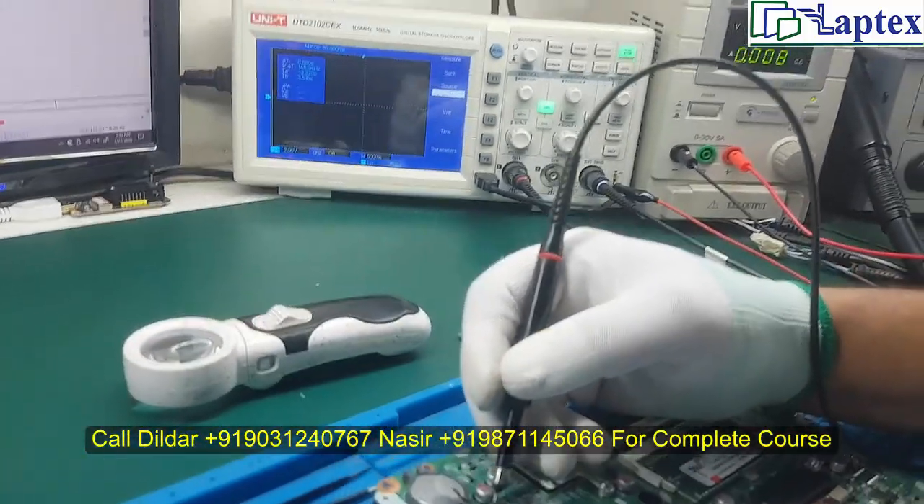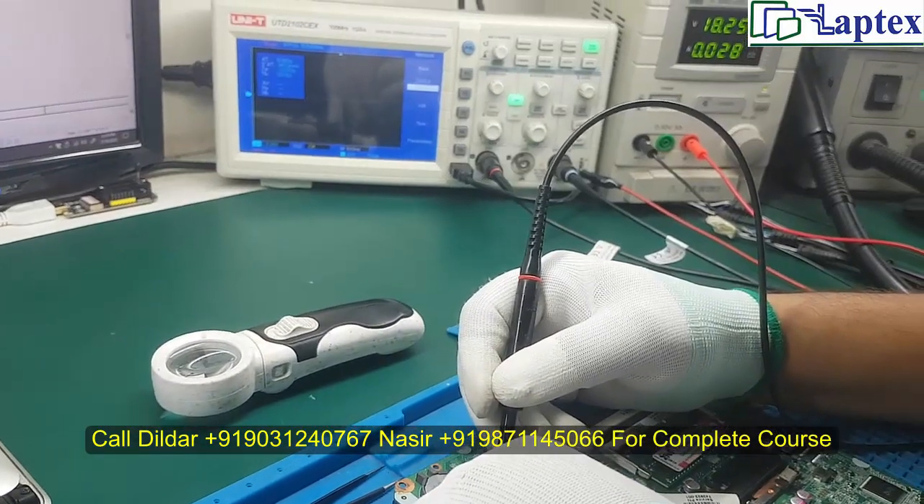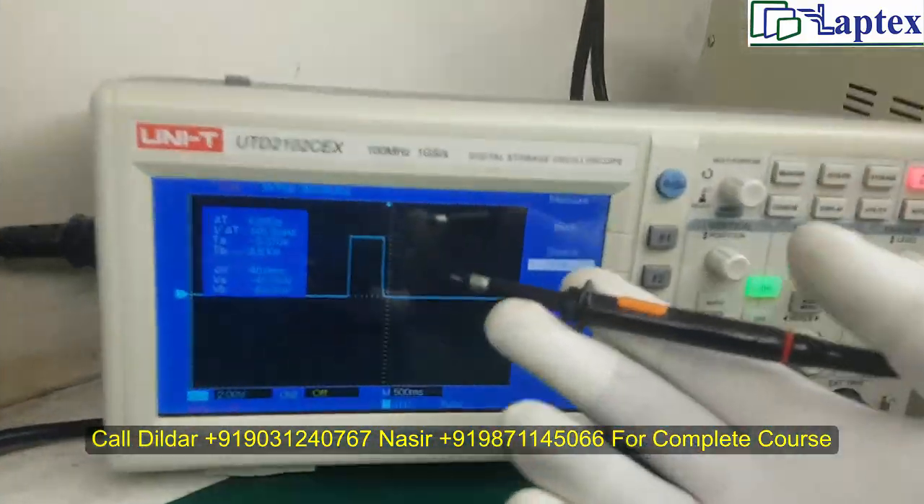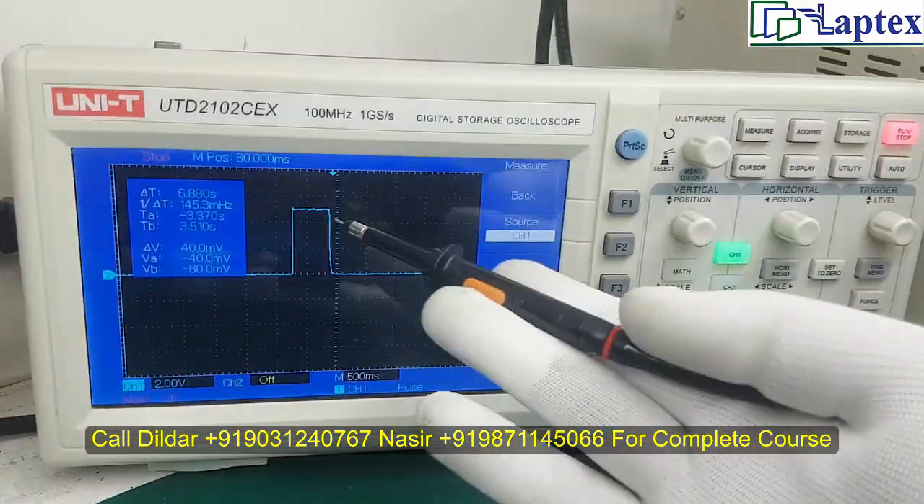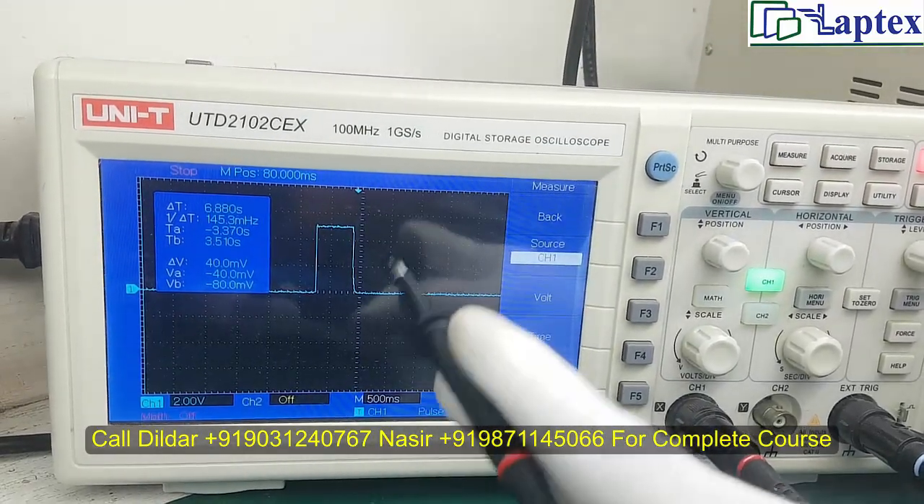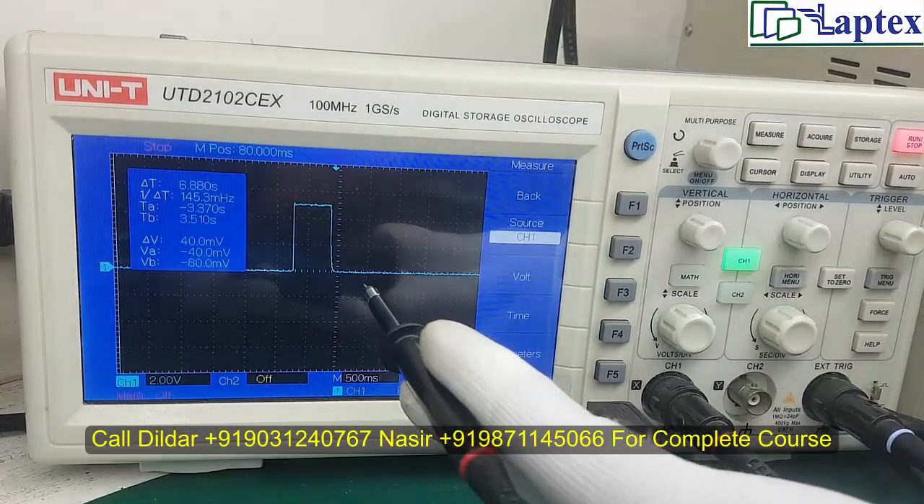Now let me check the output side as well. So this is the output of this inductor. Now let me turn it on. So this is the situation of the output voltage. This is not called the exponential fall down. On the ground of that, I can tell you this is not having any problem.